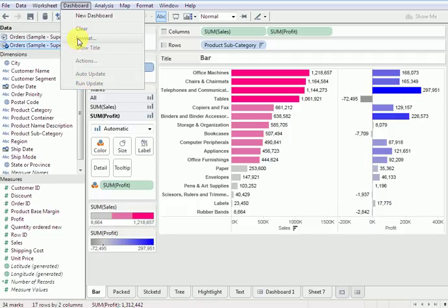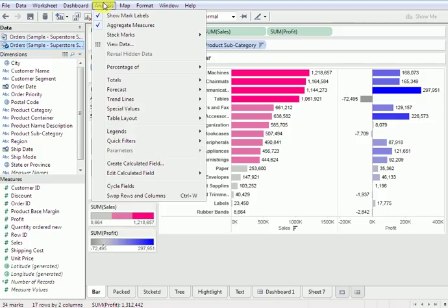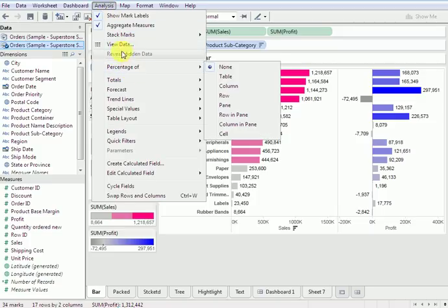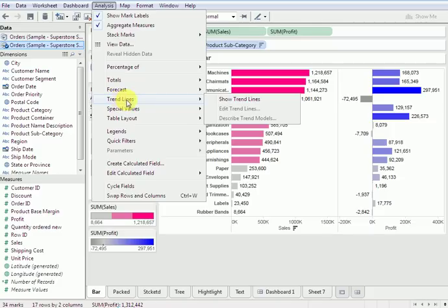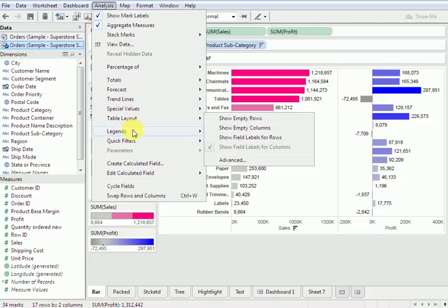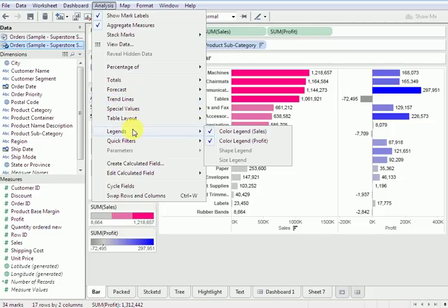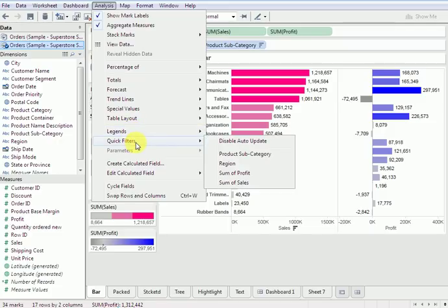Next is the analysis. How to create percentages and all. We create the calculation part of it. So stacked bars, how to create a total, forecasting, how to create trend lines, how to create a table layout. How to create legends, color legend, size legend, right? The shape legend and all. How to create a filter. How you are able to create a filter.